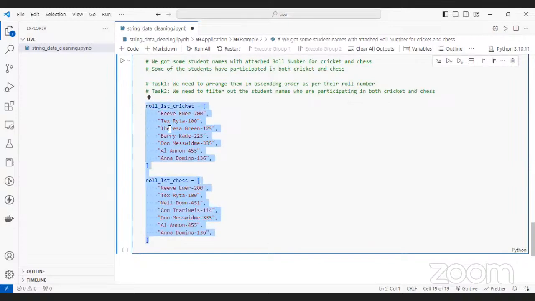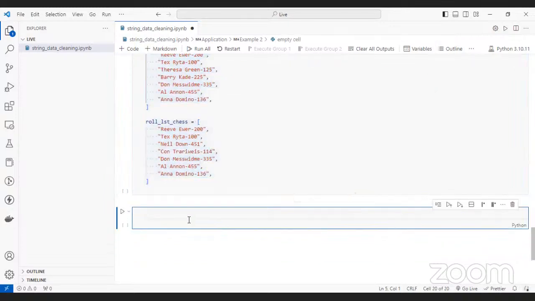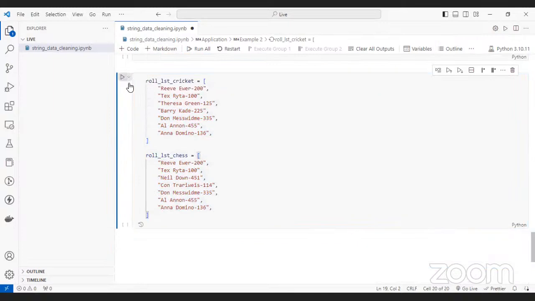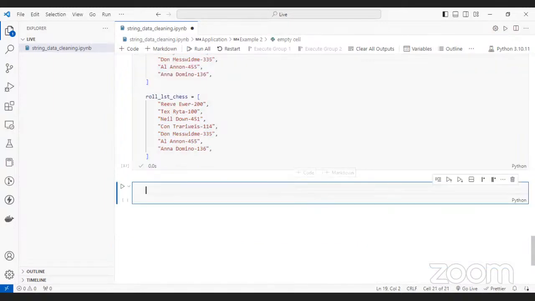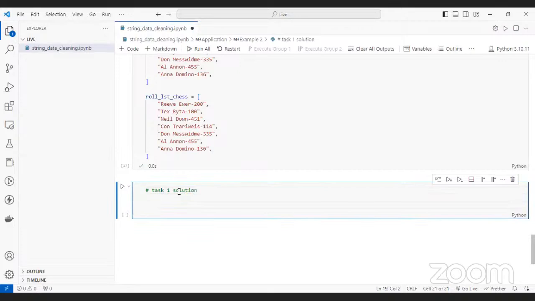So let me get this data quickly. Paste it over here and have this data. Now I'll be showing the task one solution. So task one solution.